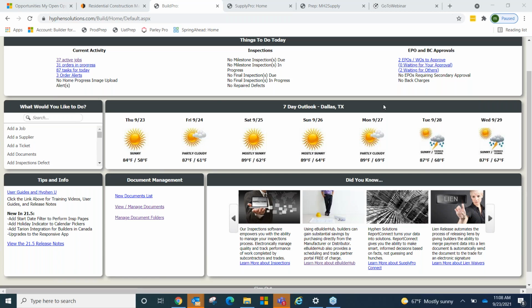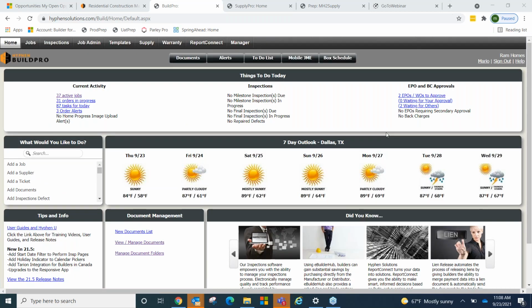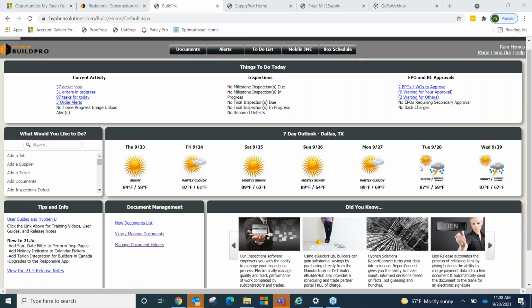And then what we'll do is look at how to access those documents in different ways, meaning from the home screen or from an actual job. And then last but not least, we'll take a look at how document management actually applies to several parts of BuildPro, specifically in the warranty world, and how we can share those documents with our homeowners. So with that, let's go ahead and get started.